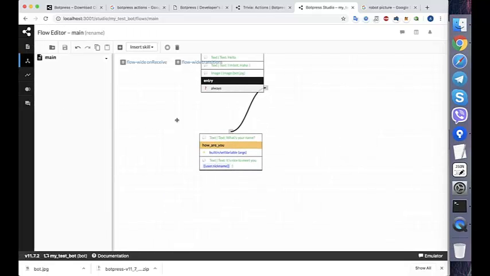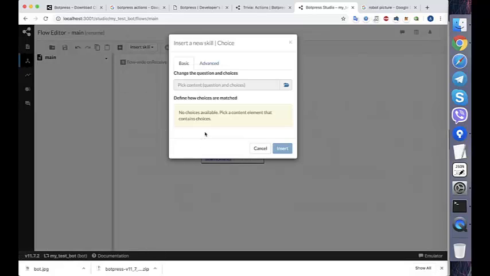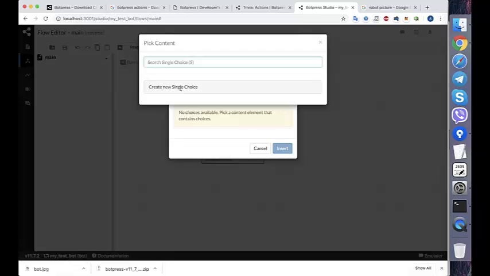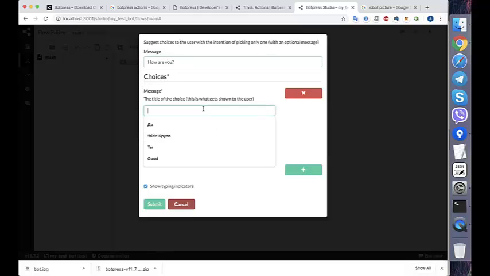I want to show you one more good thing in the flow editor that is named choice skill. Skills are basically the extensions of the editor, like some additional nodes that can be used to design your flow. And choice is used to split the flow into several branches. Okay, I can create a new choice. For example, how are you?